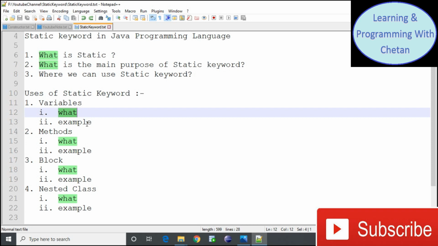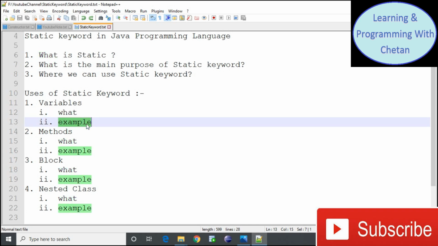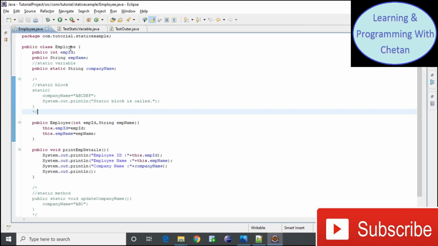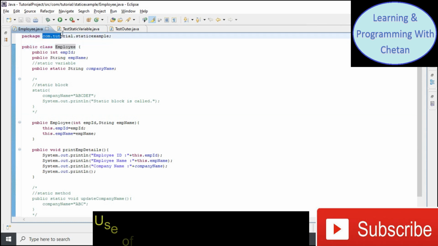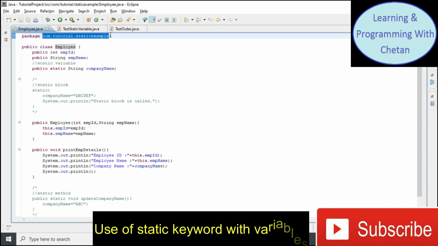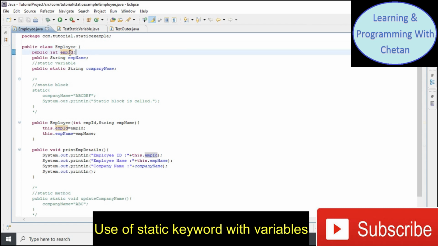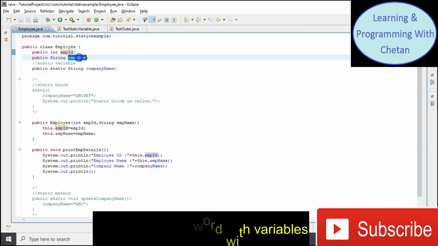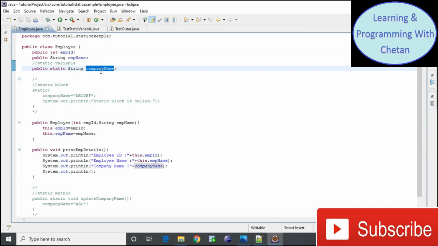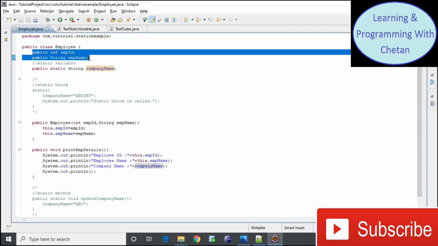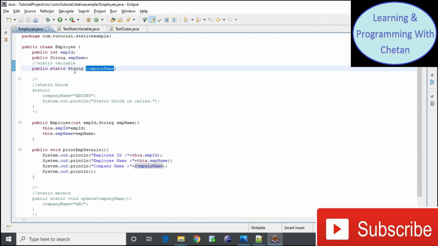Now let us try to understand the concept of a static variable with the help of a Java program. My dear friends, I have created an Employee.java class inside my com.tutorial.staticexample package, and it is public. Inside my class, I have three variables: employeeID, employeeName, and companyName. EmployeeID and employeeName are instance variables of the Employee class, and here you can see that we have declared companyName as static.